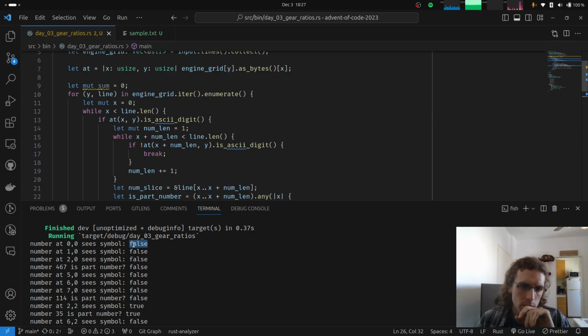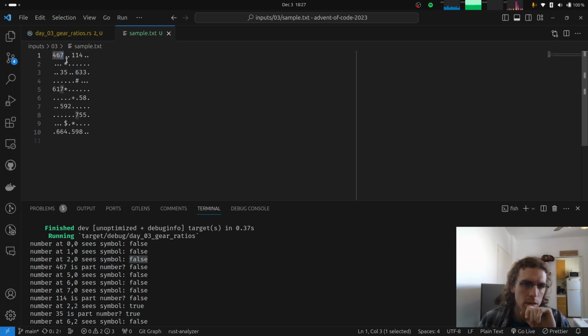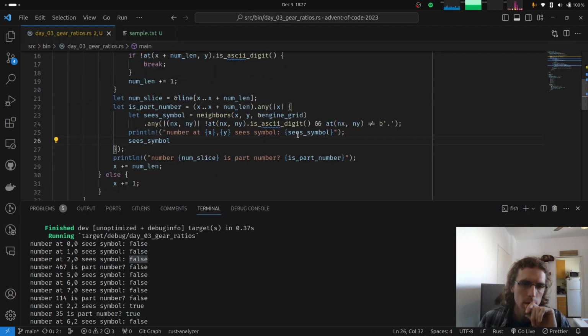Okay, number at 0, 0 doesn't seem a symbol, but number at 2, 0 should see a symbol, right? This thing, this 7, should see a symbol. So it should say that any symbol here is not an ASCII digit, and it's not this. So why is this the case?